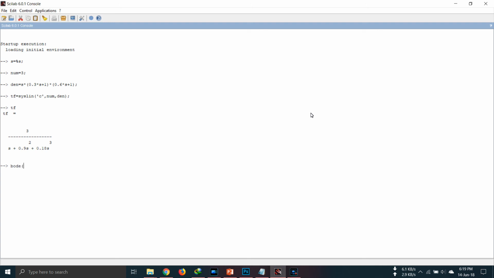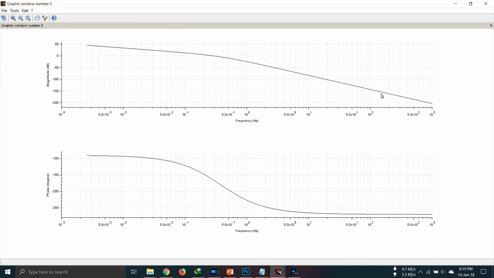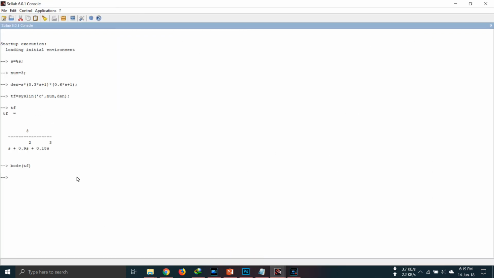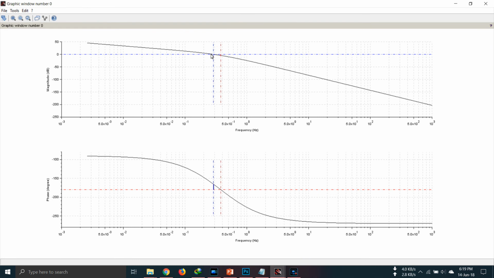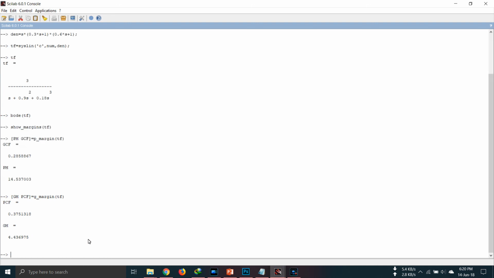We need to write bode(TF) to show the Bode plot. And we need to write show_margins(TF) to show the margins, phase margin and gain margin. We have to insert this instruction to get the phase margin. To get the gain margin, we have to insert this instruction.